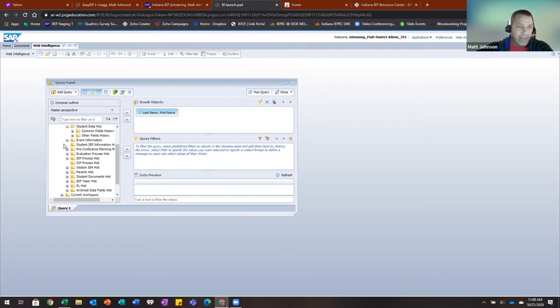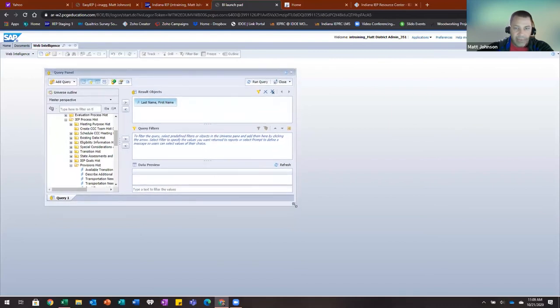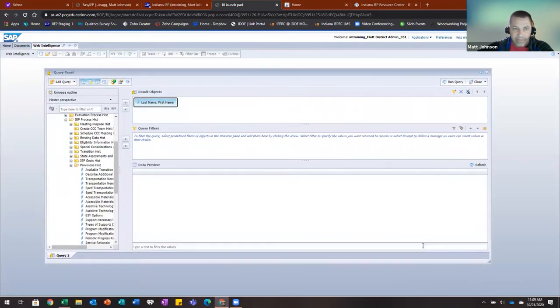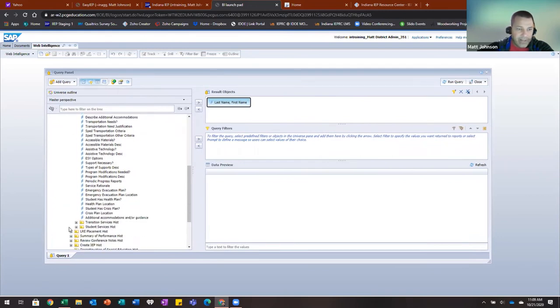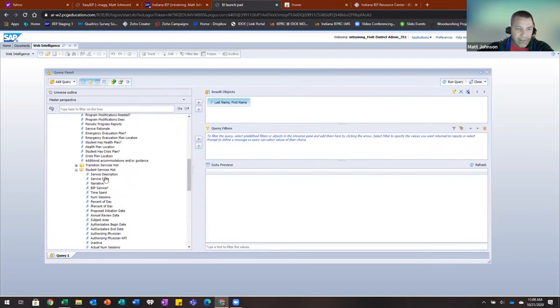So where we're going to have to go to find that information is in the provisions. Let me again make this bigger so you can see it somewhat. We're going to have to go into provisions, and where it says student service history, there's student service description. So we want that to display on the top, but I also want to use that as a filter.